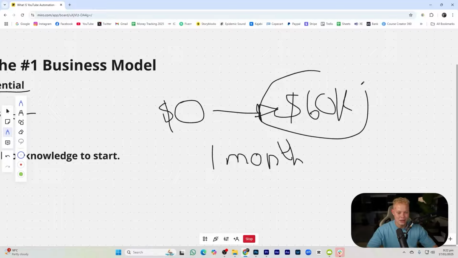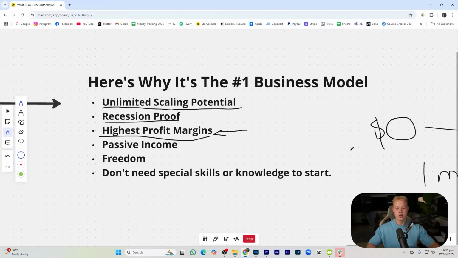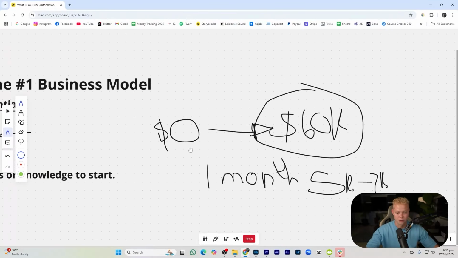Now, to make $60,000, I spent only roughly, okay, I hope you guys like, my drawing is not the best, but I spent around $5,000 to $7,000 on content creation, which is over 85% profit margin. And I don't know which other business model gives you such high profit margins, right?